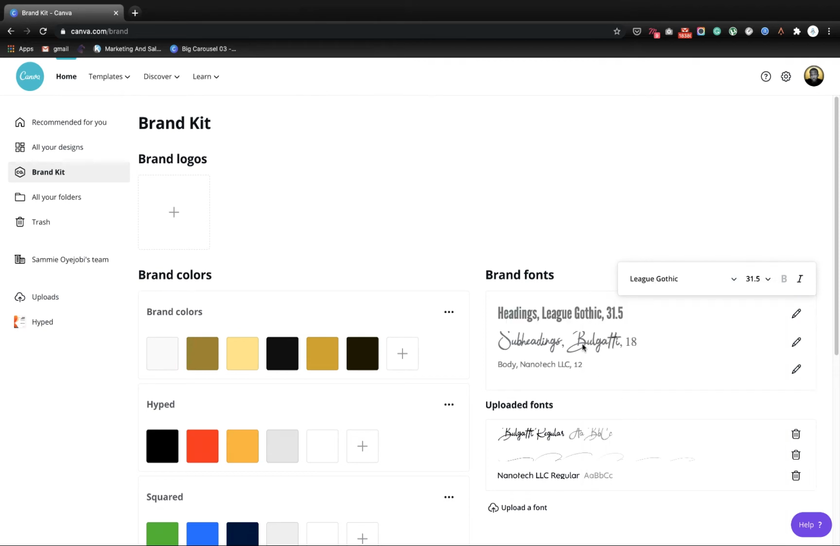Then this is the accent font. While this is your body. So instead of me using a different font for my subheadings, I'll be using Lit Gothic for my subheadings.